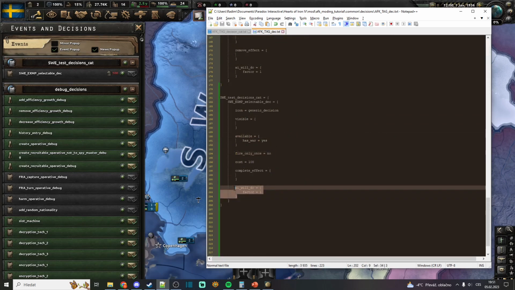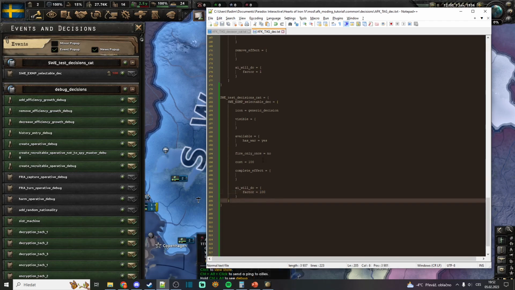And lastly, we also have AI will do. It's similar to the one you use in events or focuses. It will determine how the AI is likely to select this decision. Because it costs some political power, AI will prioritize to select decisions and spend their political power on decisions that have a higher number here. So this is the first type of decisions.